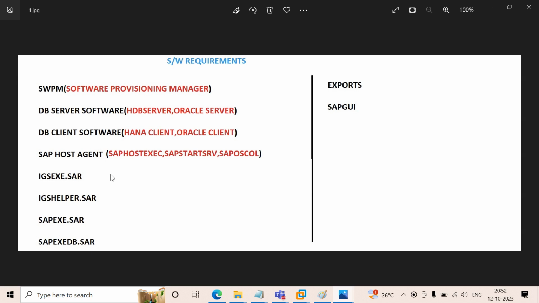This has all the IGS functionalities. IGS helper has some additional fonts and additional graphical interpreters in it. So if you add this also, your graphical performance will increase. That is the reason we have to download these two files also. At the time of installation, it will ask you for Hostagent, IGS.exe, IGS helper, SAP exe.sar, SAP exedb.sar, everything. So the IGS folder is different, the Hostagent installation directory is different, and the SAP exe directory is different. I'll show you how it is different.